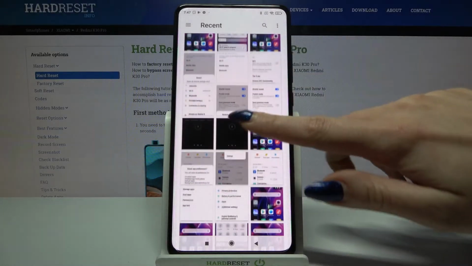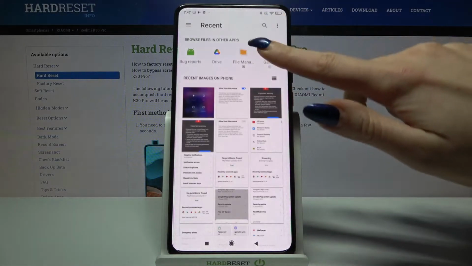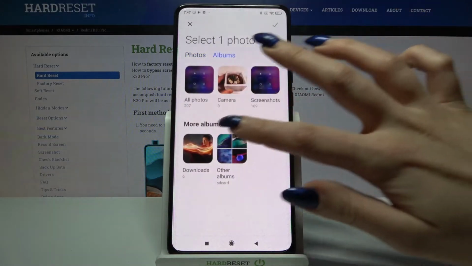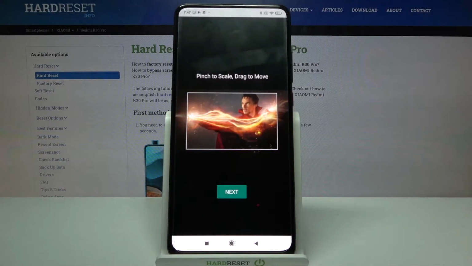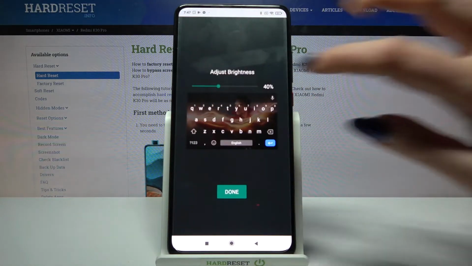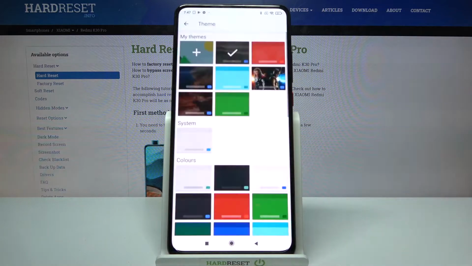Now you can select a photo, pinch it to scale and drag it to move. Then click Next. Adjust brightness and tap Done.